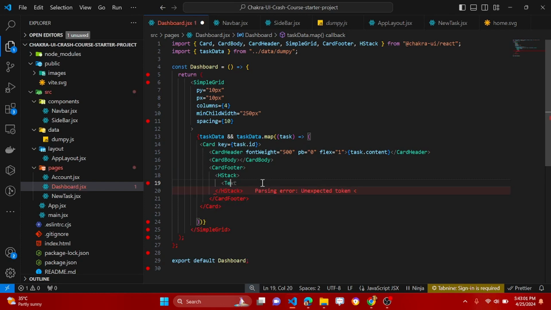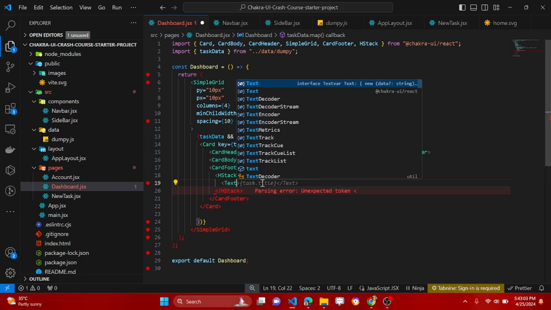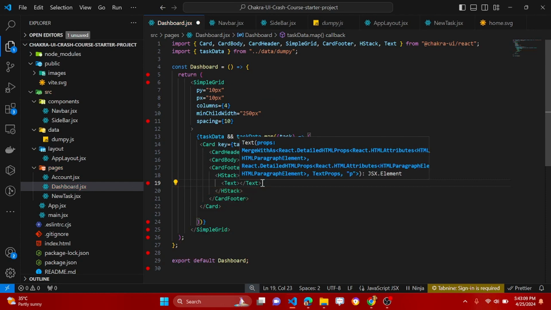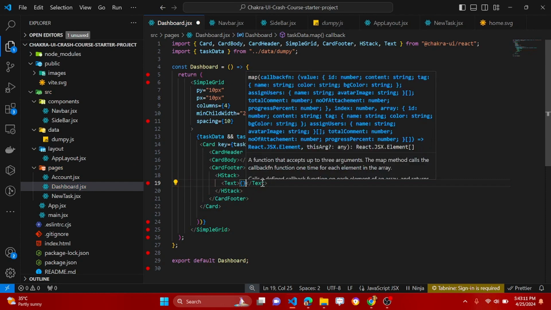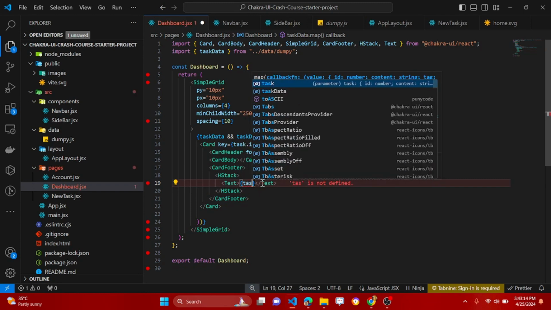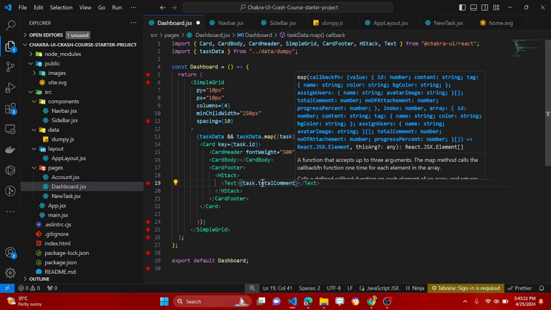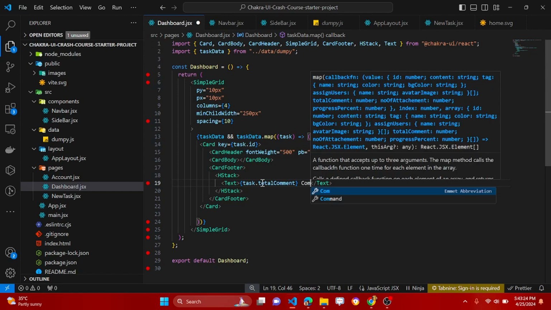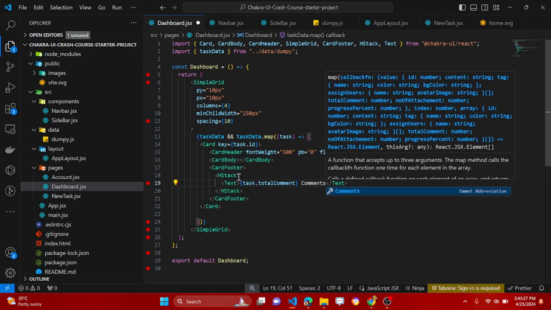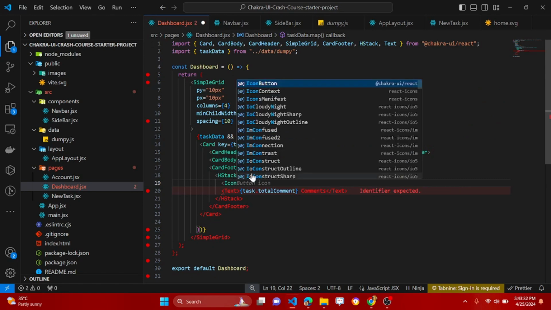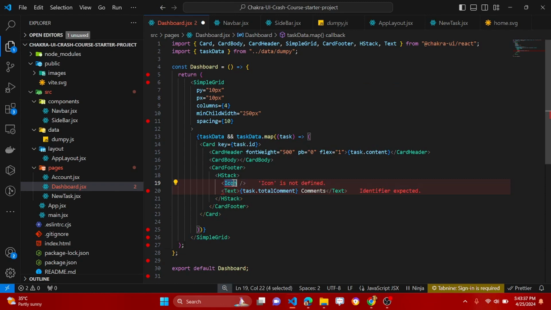We're going to add Text. So make sure to import that. So we're going to output this. I want the tags dot, let me see, total comment. Then I'm going to give this comment. Then here I'm going to add an icon. So Chakra UI also has a component called Icon. That's not IconButton, but Icon. Then let's import that.